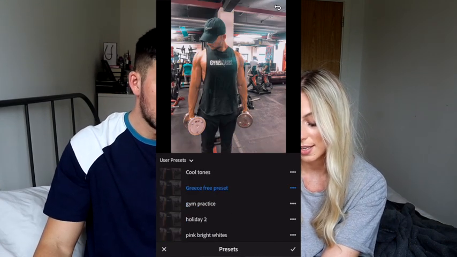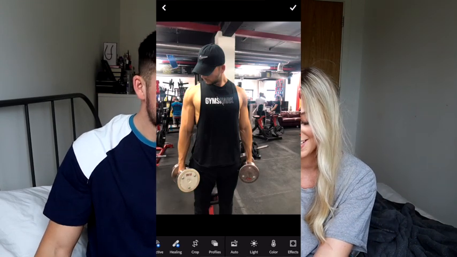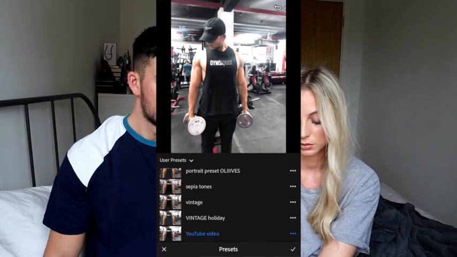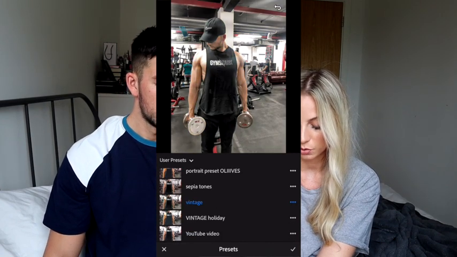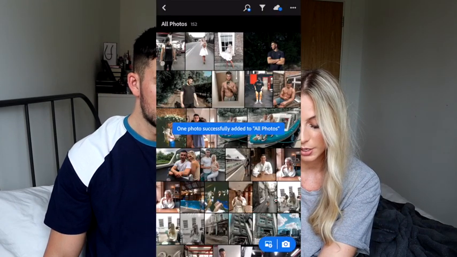And that is it. And then, to save them, let's do the vintage one. Click the little tick when you've chosen your preset. Click the tick again and it will go into your library.